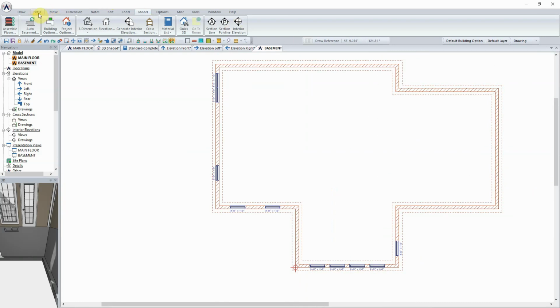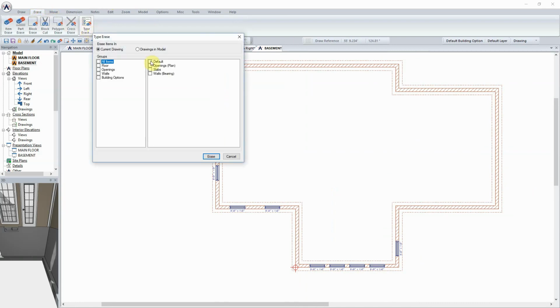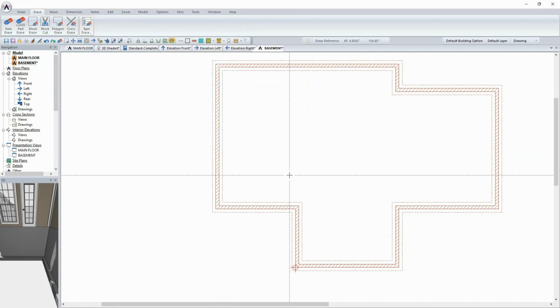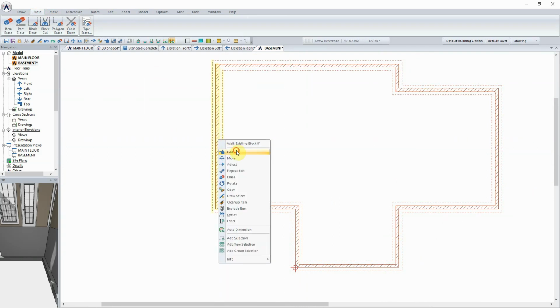In my case, I'm not interested in keeping them, so I'm just going to click on Erase and type Erase and check the openings at this stage to take them out. Okay? These are my walls.